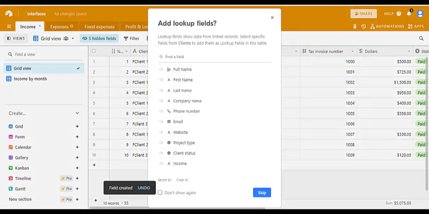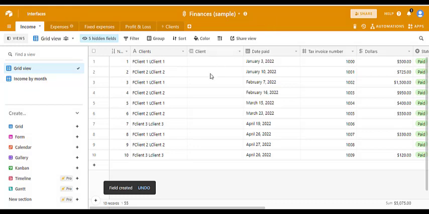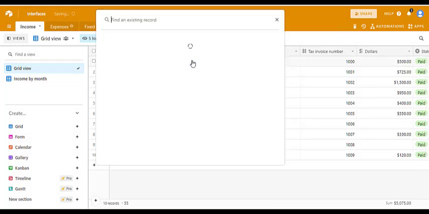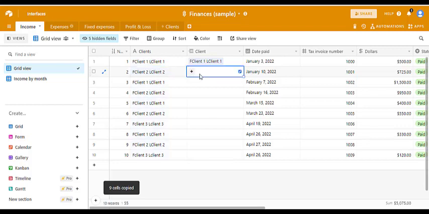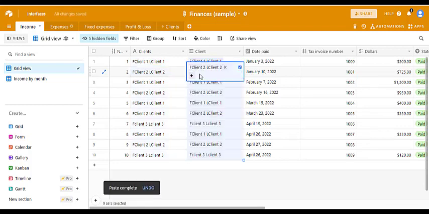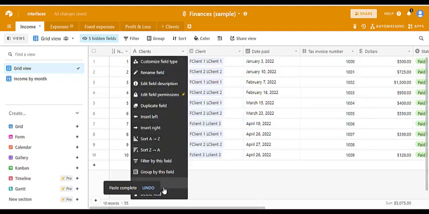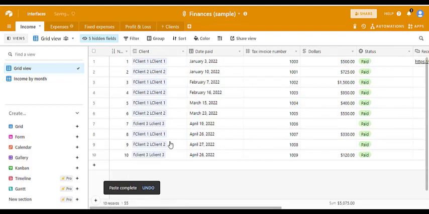And it's asking me to create a lookup field. I'm just going to ignore that because I don't want that right now. And so here, this is our client name. I click here, and it automatically created a link. Now, instead of going one by one, all I'm going to do is just copy and then paste, and it'll automatically link. And then we actually don't need this anymore. So this is the client.